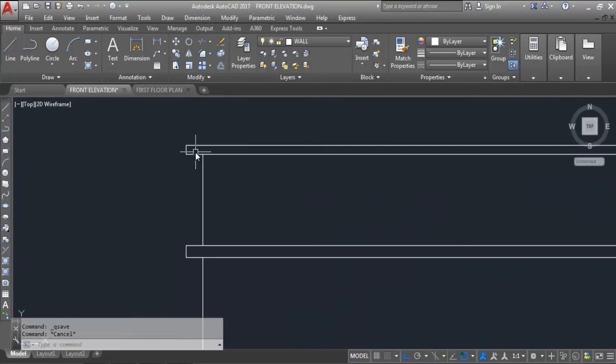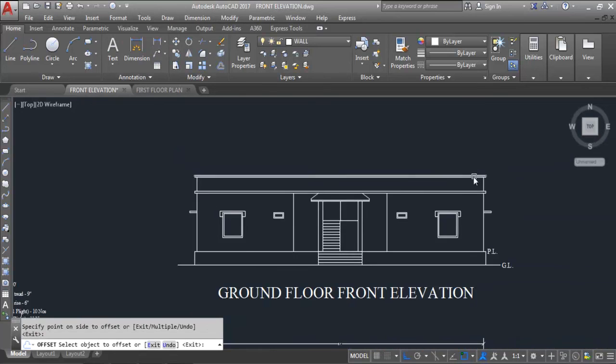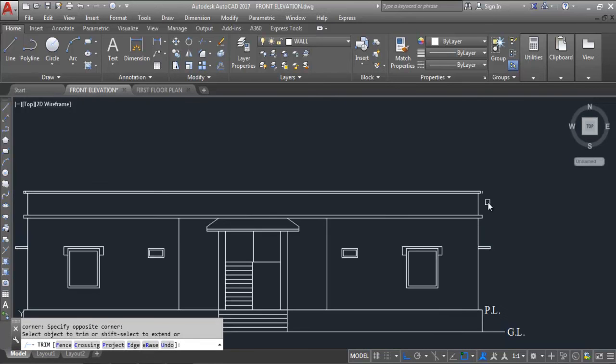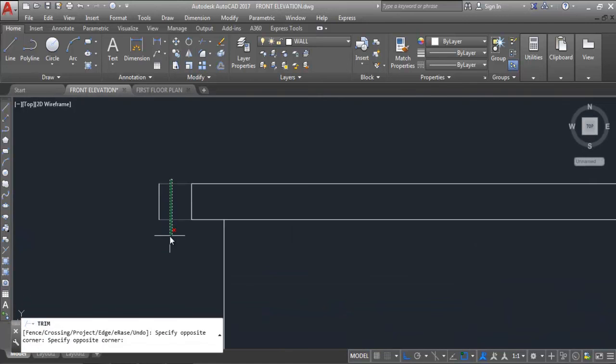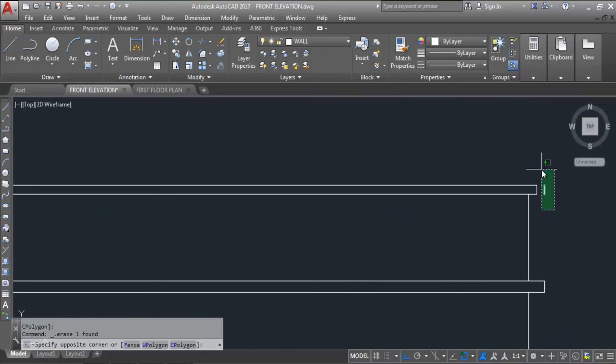So now this is 3 inch. Give offset. This is 3 inch. Parapet wall, this projection is 3 inch. Now trim this. Okay, this is not 6 inch, this is 3 inch. Okay, now delete this.